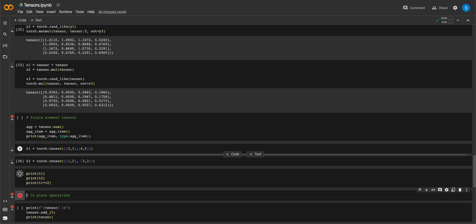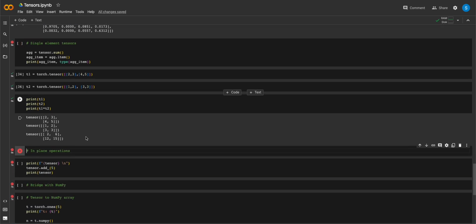So what's the result and what does it do? So 2, 3, 1, 2, 3, 3, and it does exactly what I thought it does. So 2 by 1 is 2, 3 by 2 is 6, 4 by 3 is 12, 5 by 3 is 15. I sort of guessed what it does, but I don't want to leave this video on guesses.